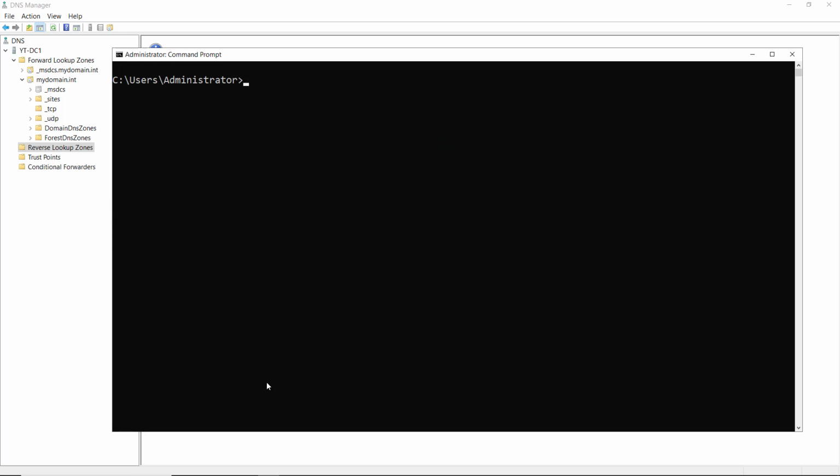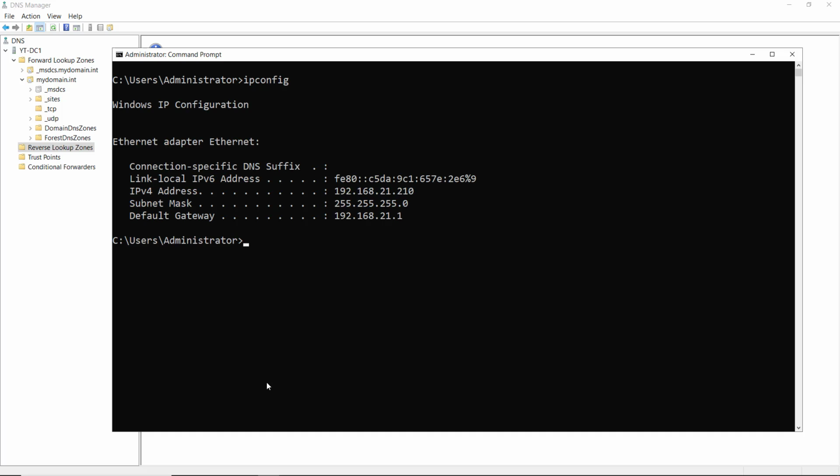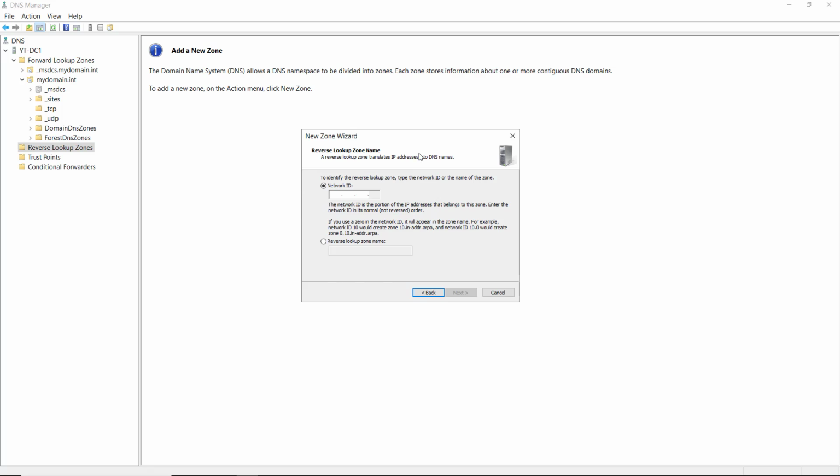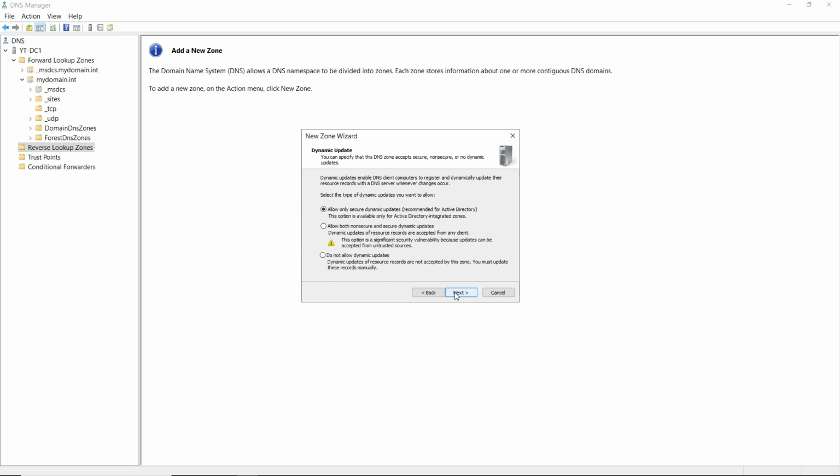I'm going to clear the screen and type ipconfig. What ipconfig does is it tells me what the network portion of my IP address is and what the host portion is. The network portion, you can see with the 255s, means that it's masking out 192.168.21 as my network. So that's what I'm going to be entering into my reverse zone. The last octet that you see here is just the individual IP of my computer. So I'm going to minimize and put in 192.168.21 and click next.